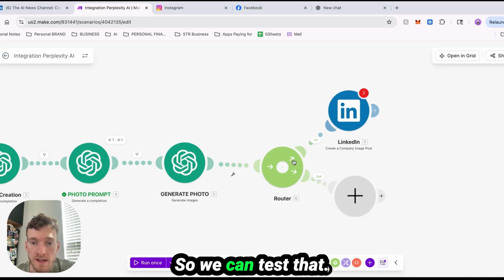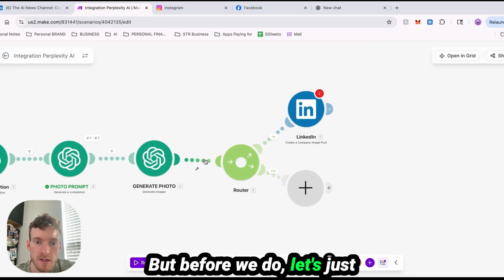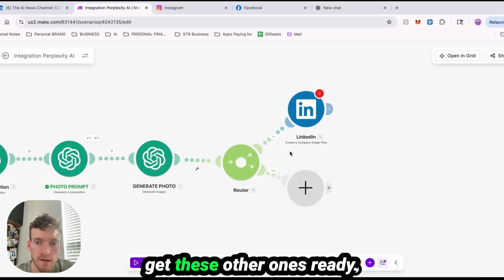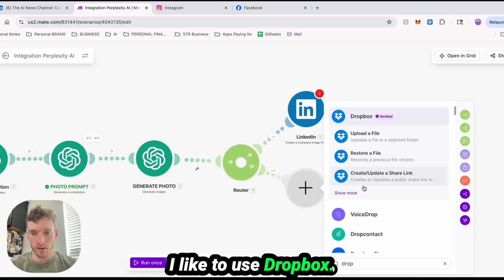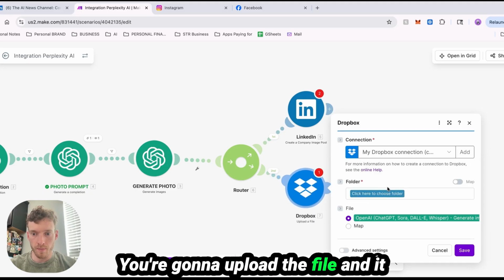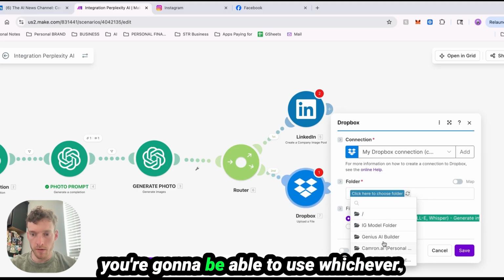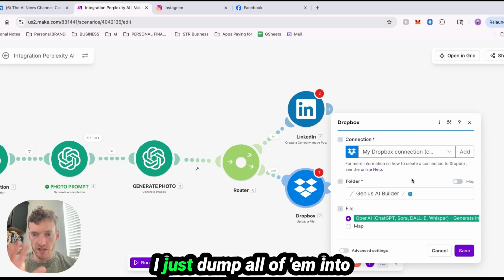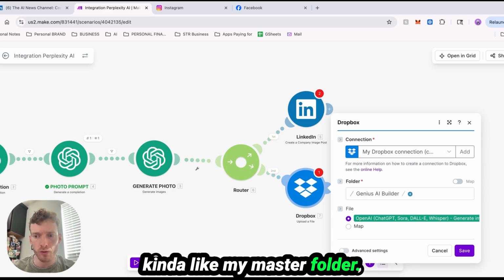So we can test that, but before we do, let's just get these other ones ready. So once you're here, I like to use Dropbox. We're going to upload the file, and it doesn't really matter where this goes. You're going to be able to use whichever. I just dump all of them into my Genius AI builder, which is kind of like my master folder.